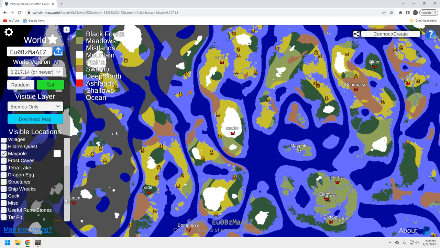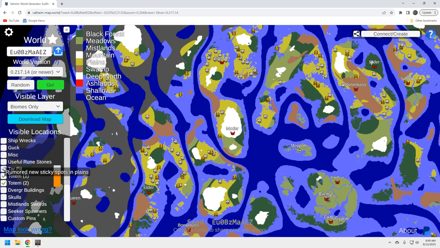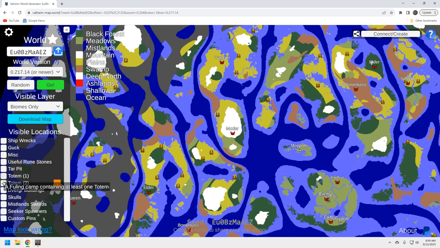So let's take a look at the tar pits. Plenty of tar pits by the Yagloth. That's so you can get the tile roofing aesthetic and get that resource. There's plenty up here, which is good. Not a great Yagloth, not a horrible Yagloth.